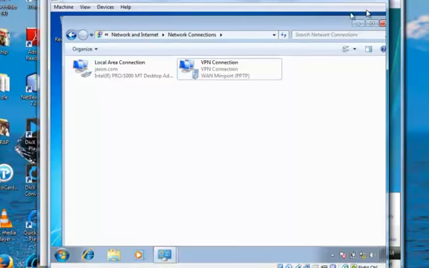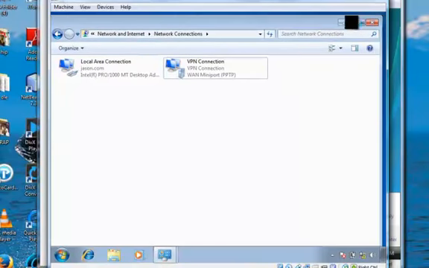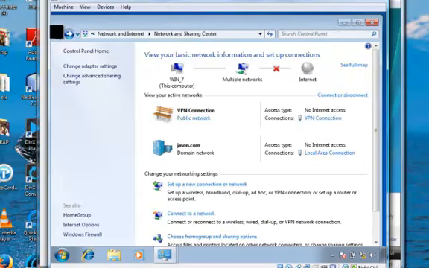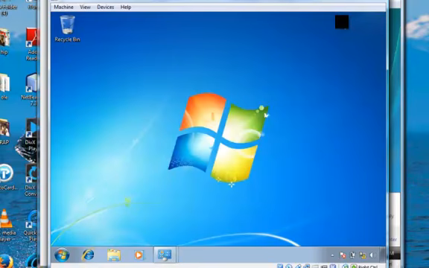So in a nutshell, this is how you create and implement a VPN connection using Server 2008 R2.